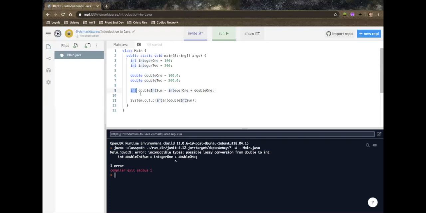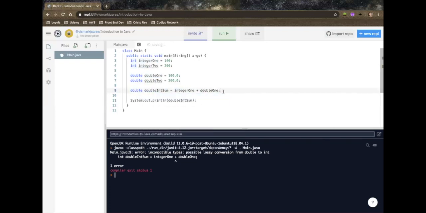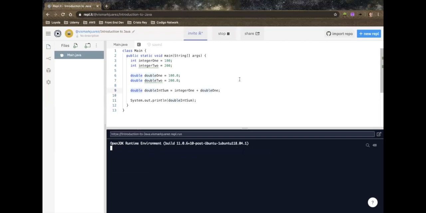So in order to store this result, you need to make sure that the variable that stores it is of type double. Okay, so now let's run this. And now it works. And that's because the value of integer one plus double one, which is a double, matches the data type of the variable that you're trying to store it in. And that's successful.